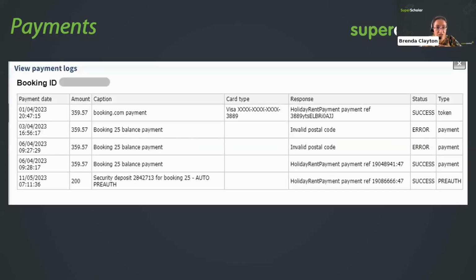I'm going to show you an example. In order for us to process it, you can see here, this is the token. We've received it from Booking.com. It is a token, it's not an actual payment, but the value that they have approved for you to use on this virtual credit card is £359.57. We then attempted to do a booking balance, but unfortunately there was an invalid postal code at a later stage. We also then took the £200 security deposit, and that was done as a pre-auth because it's a security deposit, and that's what you're able to pre-auth using HRP.